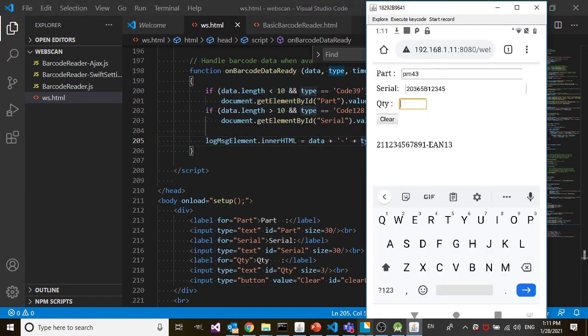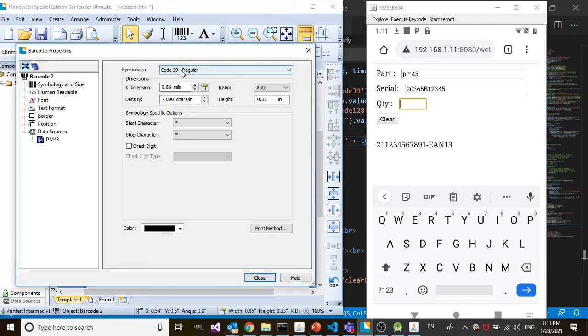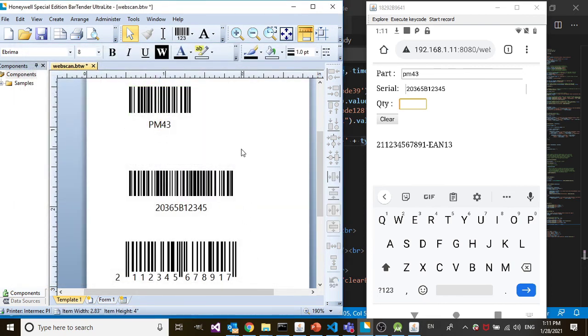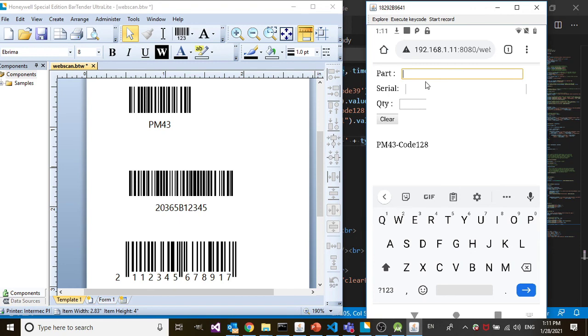All right, so let's try this again. You can see that here is PN43. Now I change the code 39 to code 128. All right, let's change this barcode to code 128, and let's clear the fields here. All right, I cleared all the fields. Okay, I scan the PN43, which is code 128, and you can see that it did not go into that field inside here, right? So that's how you control where the data goes, and what data you want to get from the scanner.